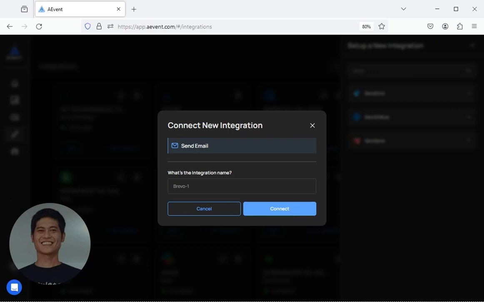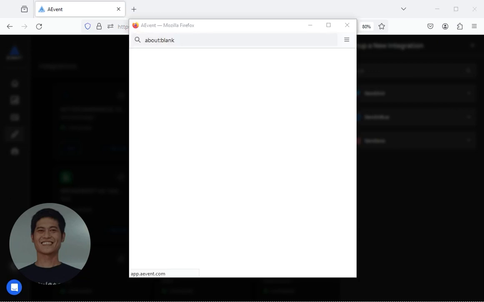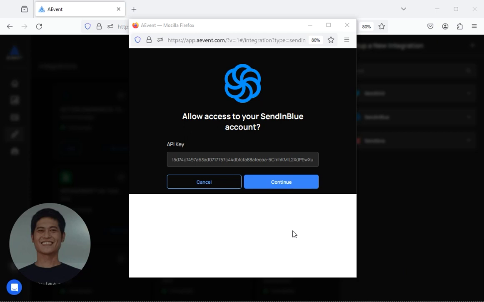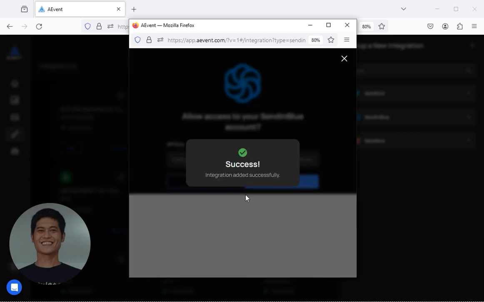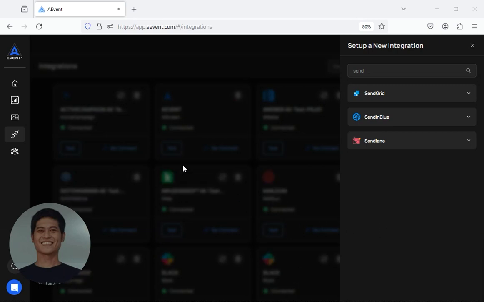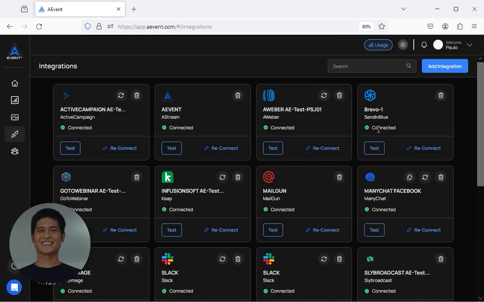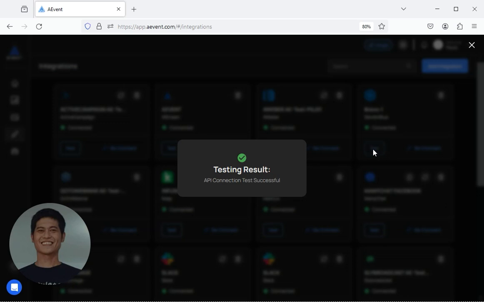Click on Connect. Now it will ask for your API key. Paste it in and click Continue. Alright, once done, go back to your list of integrations and look for Brevo. Let's click on Test. And there you go. We have successfully added SendInBlue, also known as Brevo, to our integrations.